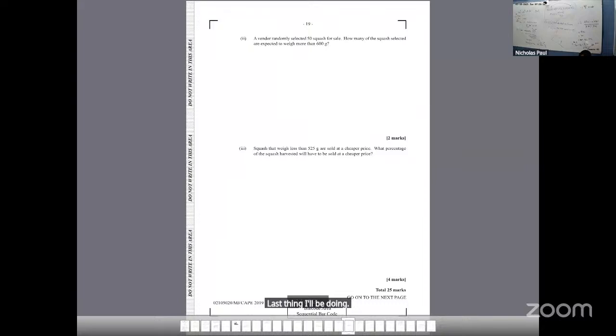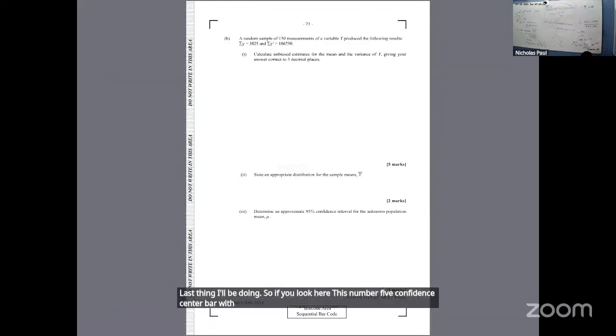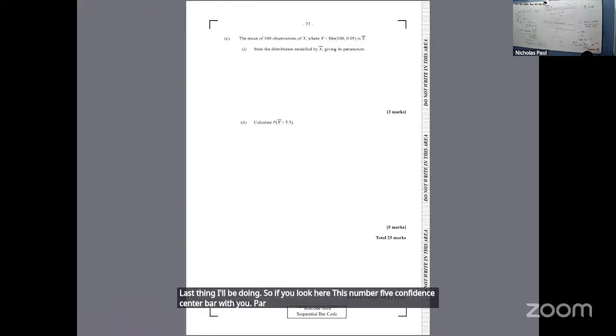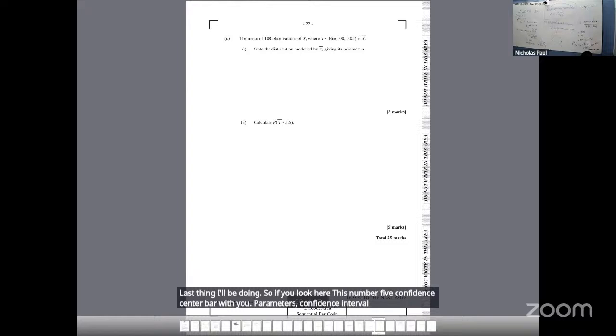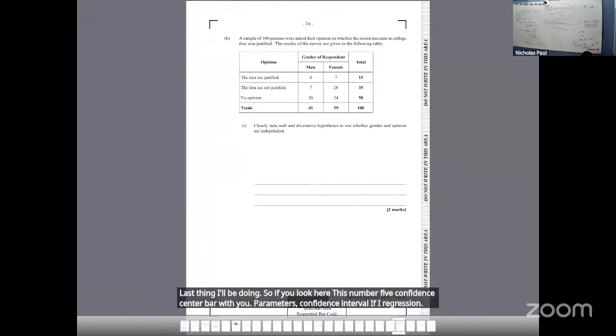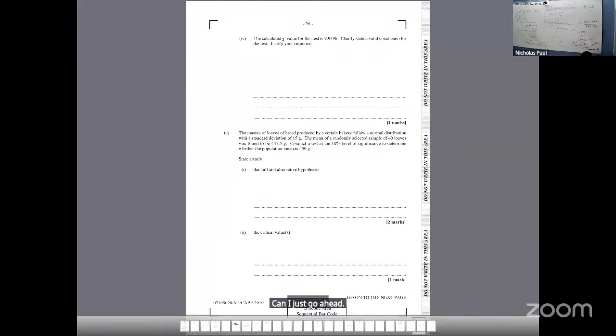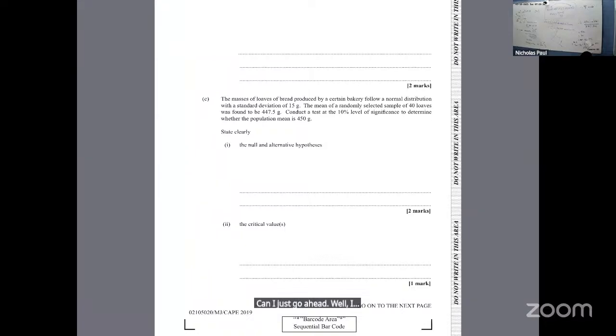All right, last thing and I'll be done. So if you look here, this number 5, confidence interval, we did that already. Parameters, confidence interval, define regression, chi-squared. Hold on. All right, let's look at a small one here.